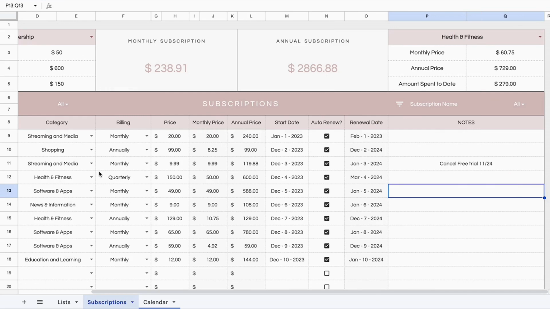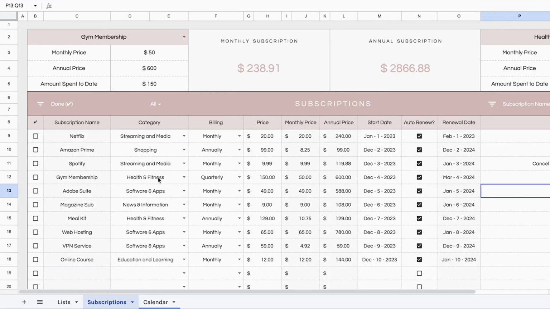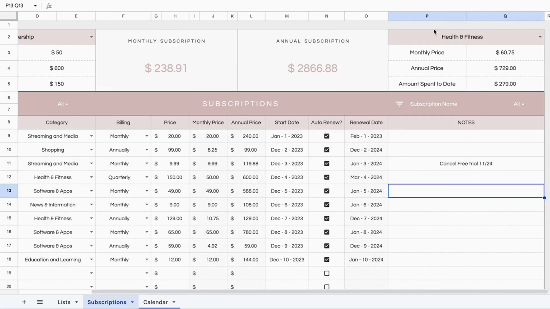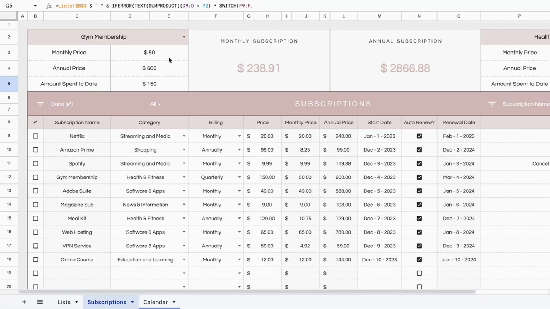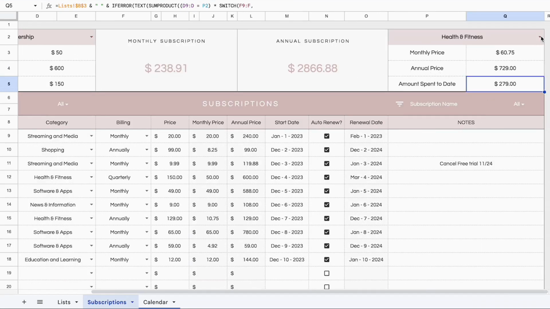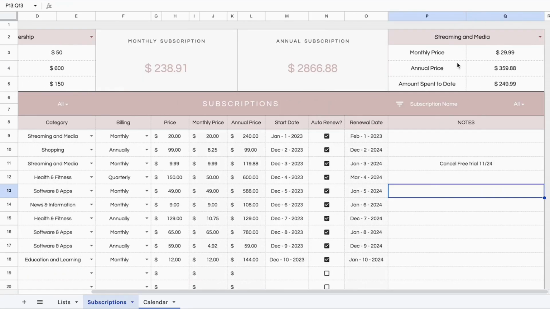So for health and fitness, we have gym membership and meal kit. This shows you how much you're spending per month for your gym membership and meal kit put together, how much you're spending per year, and how much you spend to date. It's very similar to this, but instead of looking at your expenses individually, you're looking at them collectively. That way you can easily and quickly see how much you're spending per category, and that would help you make decisions if you want to change things around.